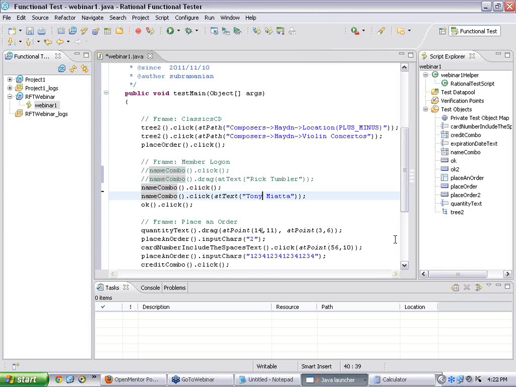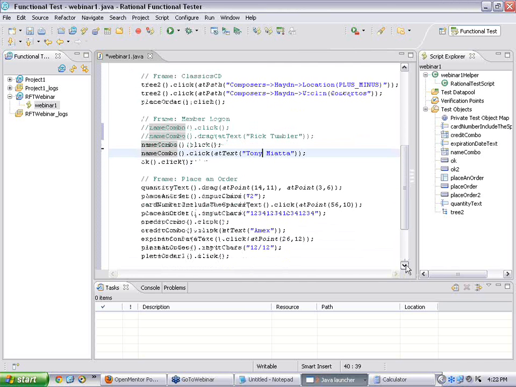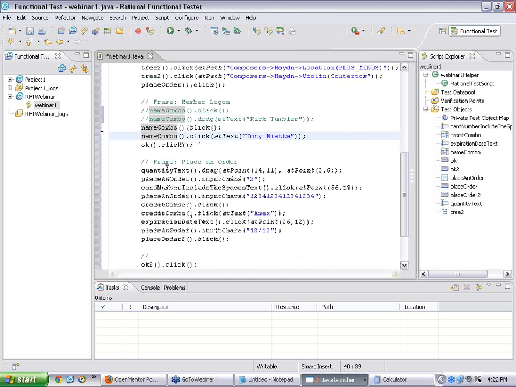So you do that. Then whatever you clicked or typed, you could see on this object, you clicked at this pixel position 3,6, and then you typed 2. Then you typed this credit card number. Then you chose Amex as the credit card. Then 12/12, right? It has generated the script. Now I save this script. Good.